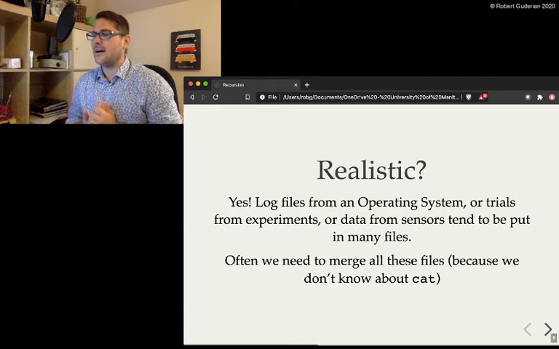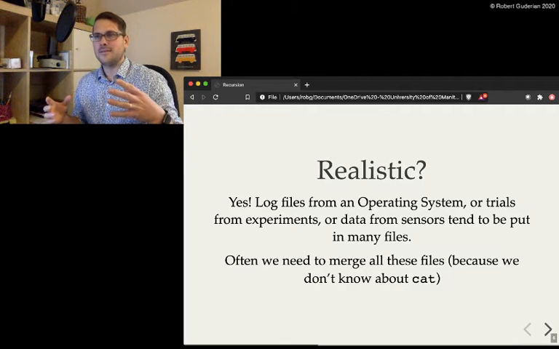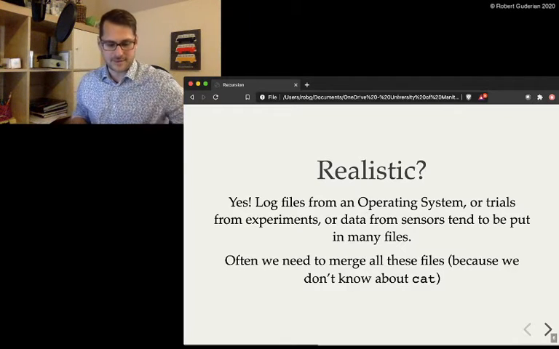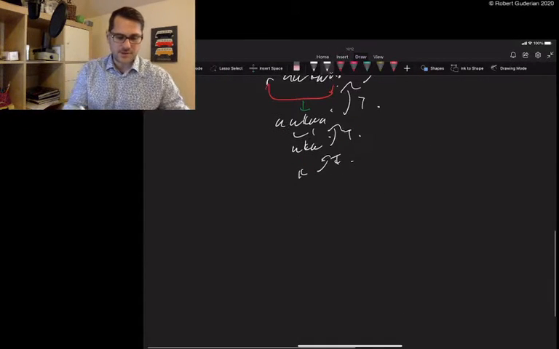Is this realistic? Yeah. Every programming job I've had, I've had to do this at some point. And that's because files are just naturally everywhere. If we have a building, we can imagine that it's got a bunch of sensors. And those sensors might be stored in a bunch of folders.